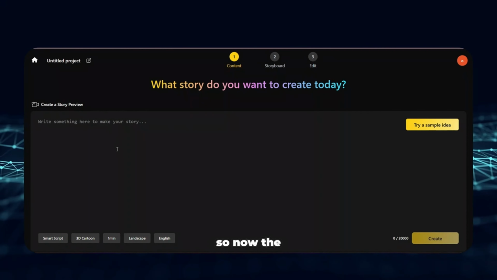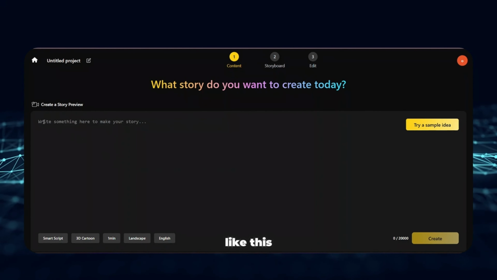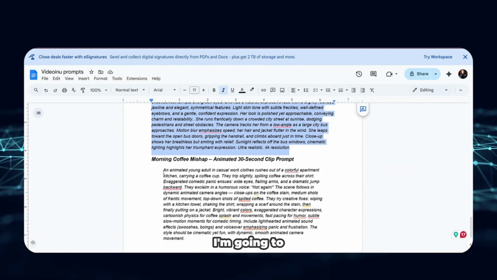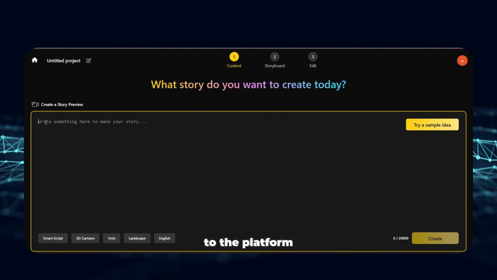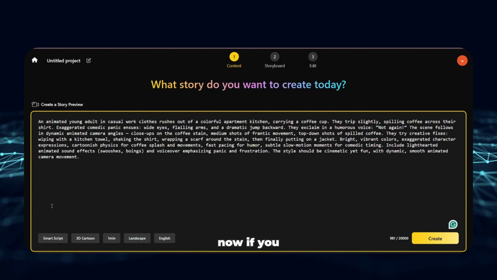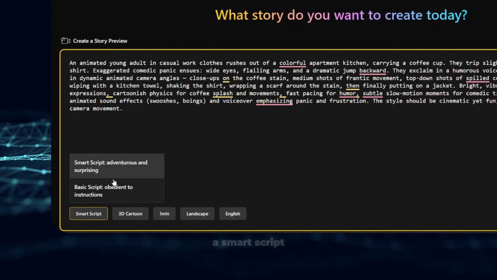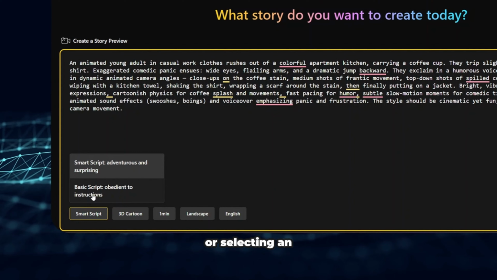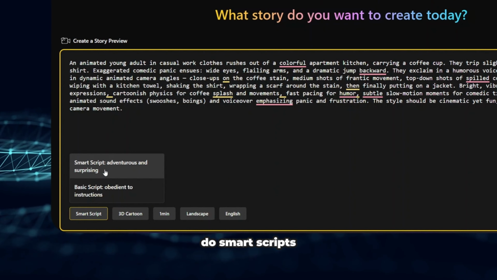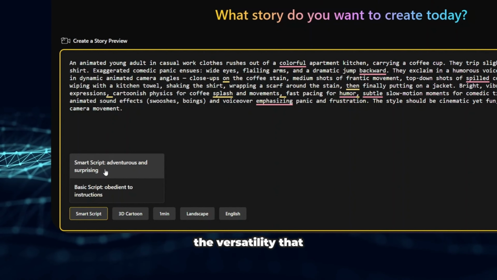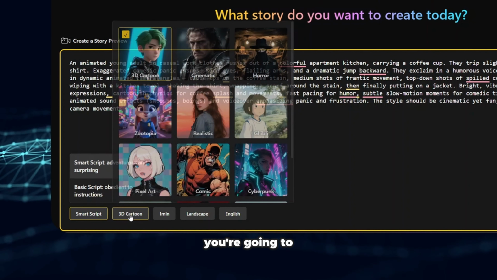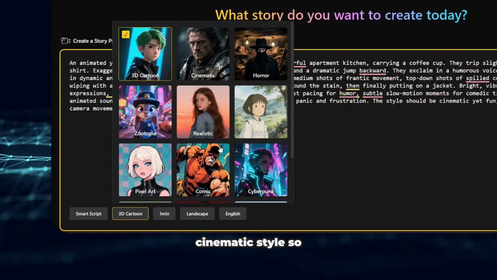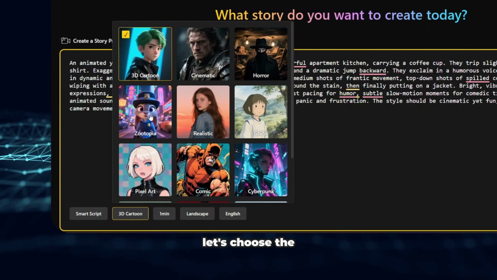Yay! So now the story generator opens like this. Let me show you how it works. We're going to go over to our Videoinu prompts document and we're going to copy this. I go back to the platform and I'm going to paste my prompts. Now, if you come over here, you have the option of selecting a smart script that is adventurous and surprising, or selecting an obedient script. I like to do smart scripts because I like the versatility that it generates for me. Now, you're going to select the way you want your video to be. Do you want it to be in Zootopia style, cinematic style, so many styles. So for this particular video, let's choose the Zootopia style.